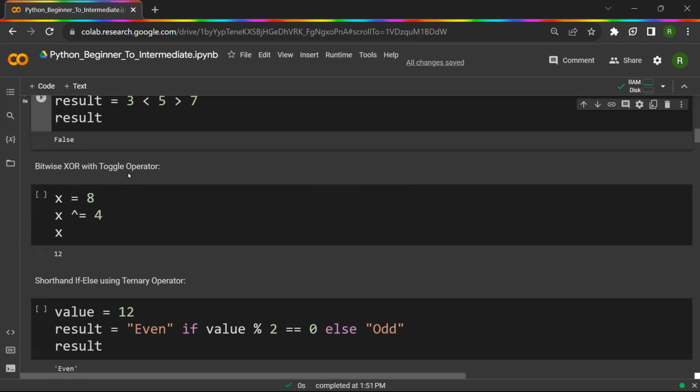Now, bitwise XOR with toggle operator. So this will be our toggle, which is nothing but the XOR operation which we have used, the same thing. So this will be the toggle operator.